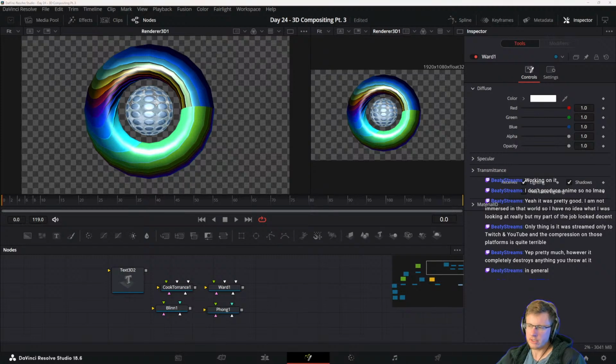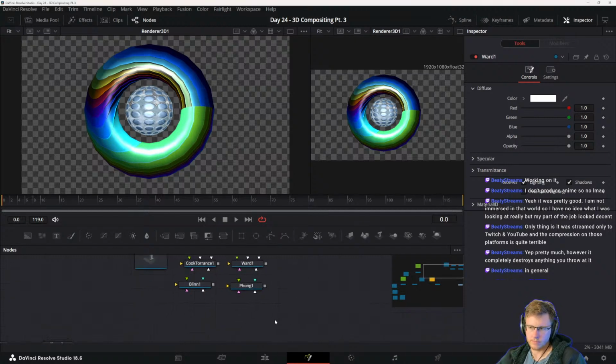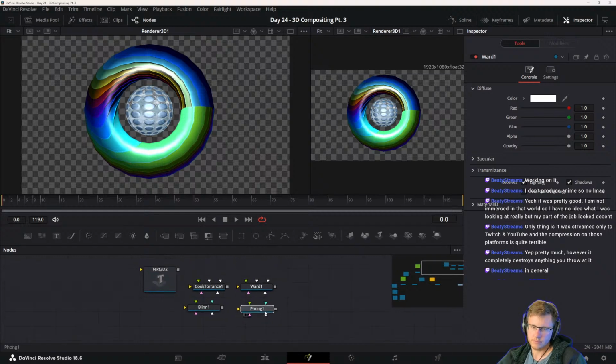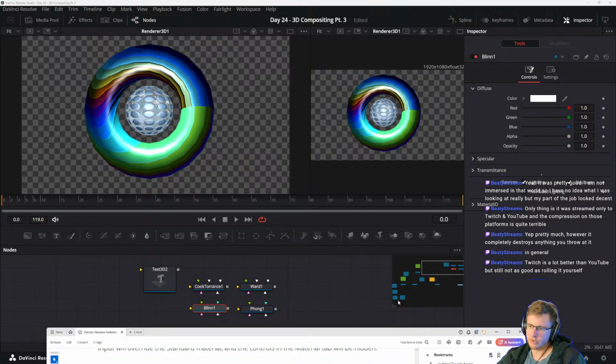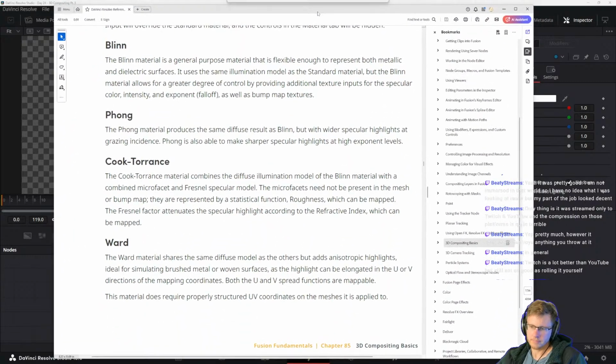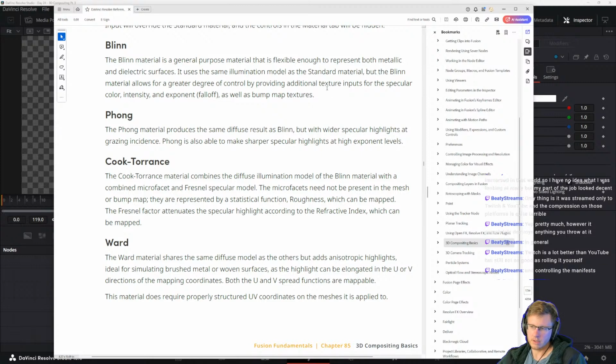How is the recording, or it doesn't matter, right? It's all just about the live streaming of it. Or you're recording at 1080, right? Which is a lot better than YouTube, but still not as good as rolling it yourself. Yeah, I can see. And controlling the manifests. I don't know what that means. Controlling the manifests.